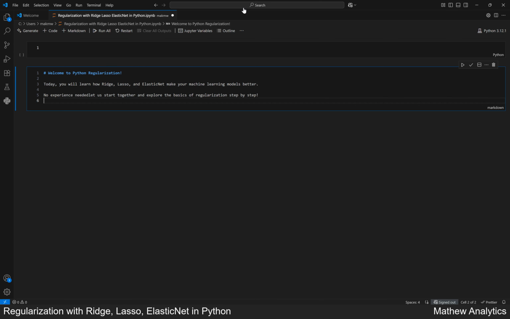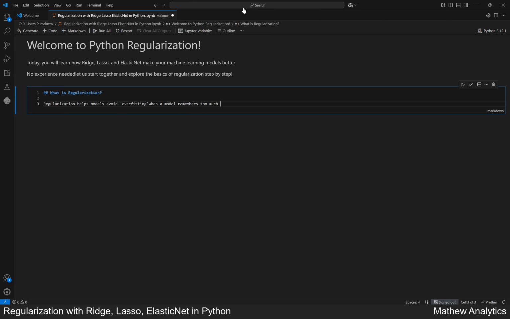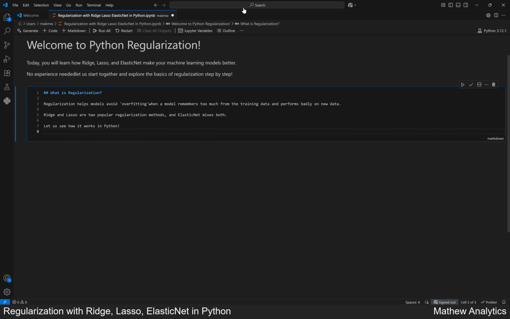Running the cell now. What is regularization? Regularization helps models avoid overfitting, when a model remembers too much from the training data and performs badly on new data. Ridge and Lasso are two popular regularization methods, and ElasticNet mixes both. Let us see how it works in Python. Running the cell now.